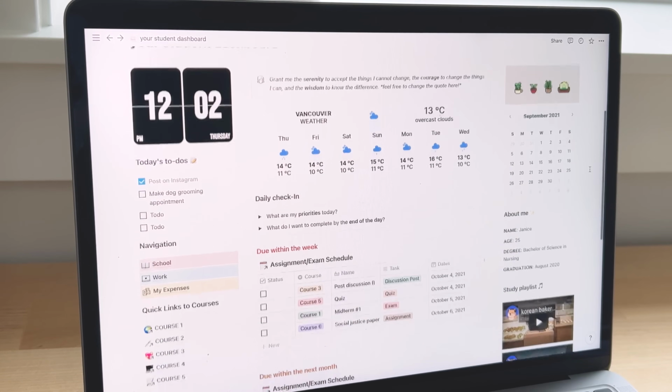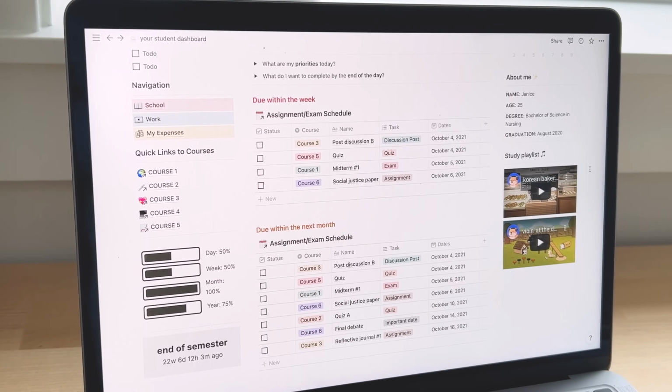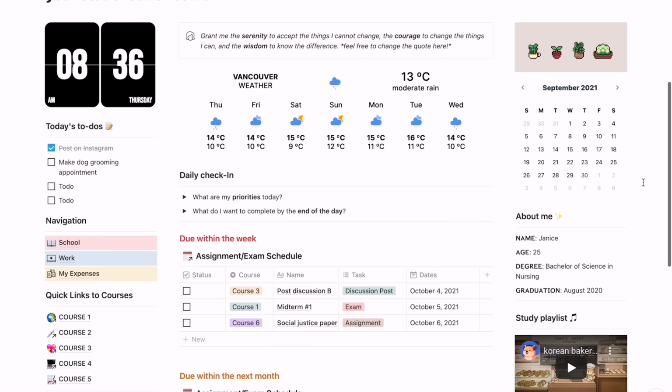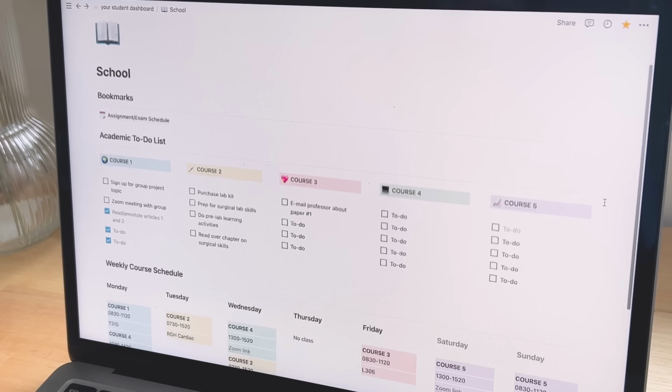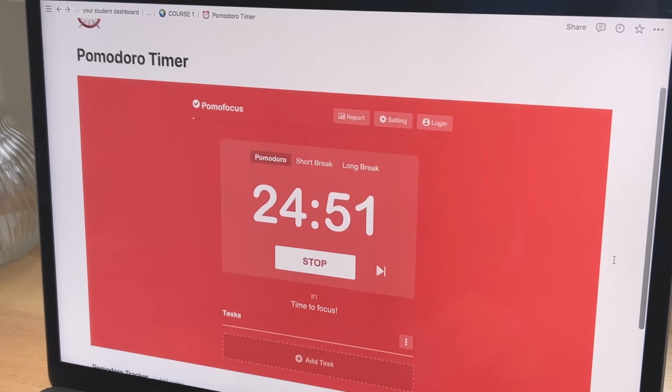In today's video, I'm going to be sharing a revised version of my popular Notion template for school. This template has a more school-centered dashboard, a revised course navigation with to-do lists, as well as an added Pomodoro timer and tracker. I'm going to walk you through the parts of the template.